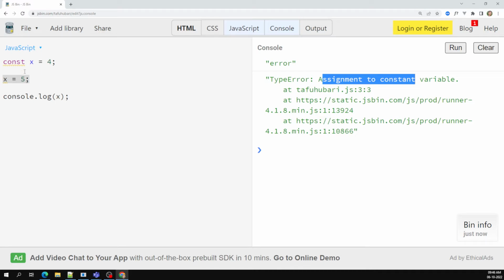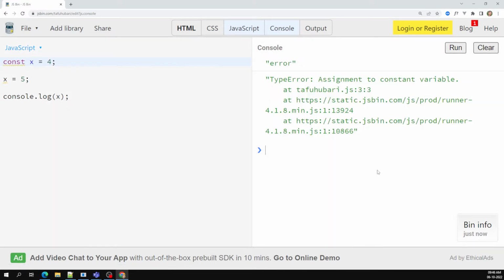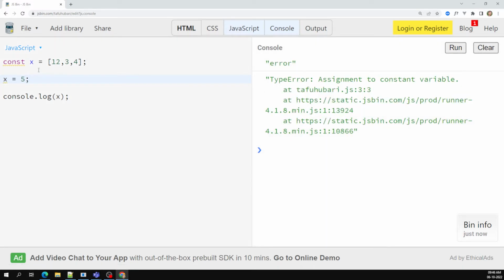This is the thing which you need to consider. Whereas if I convert it into let, then it will work without any problem. Whereas if you are using constant, then reassignment will not be possible. So that is the thing you need to understand. If you mention it as an array also, and I try to do something like x is equal to 5, then also you will get an error: assignment to constant. So once it is declared, you cannot change the value.